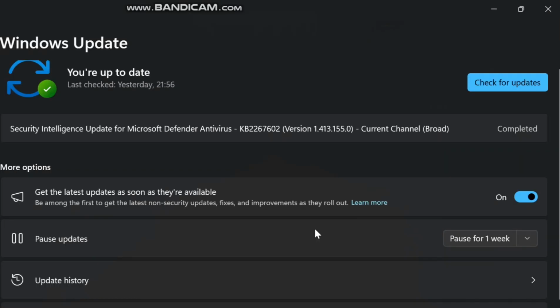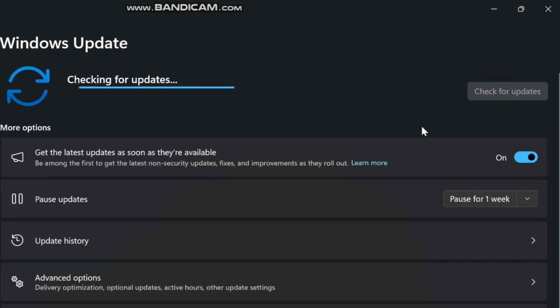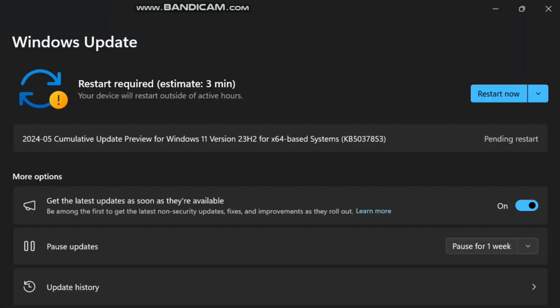Now, you will see three options. First, you're up to date. Here, you can check for updates. If any updates are available, you can install them. Second, Restart Required. This means the update has been downloaded and installed successfully.